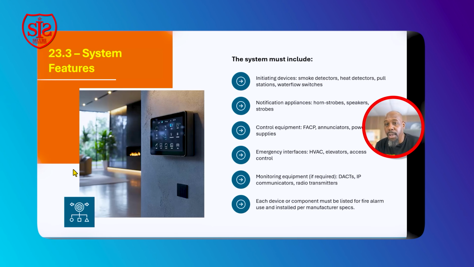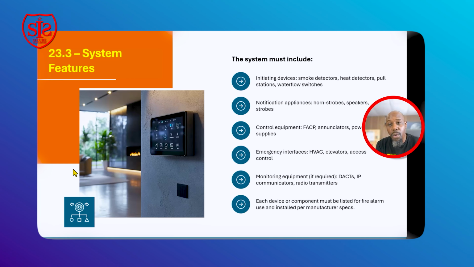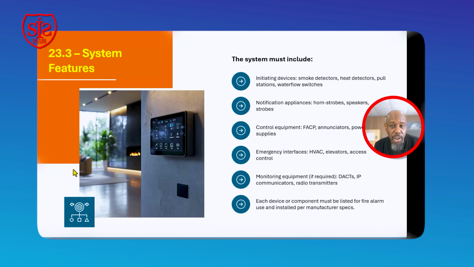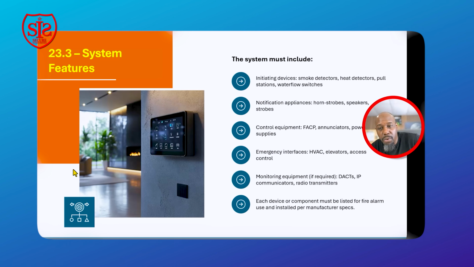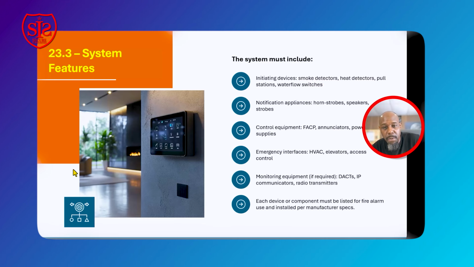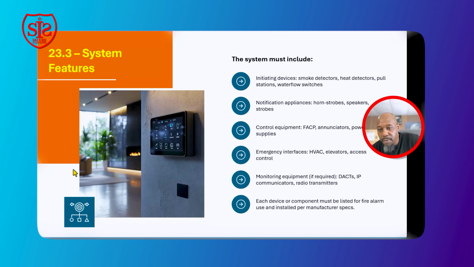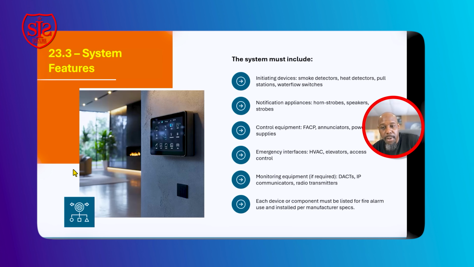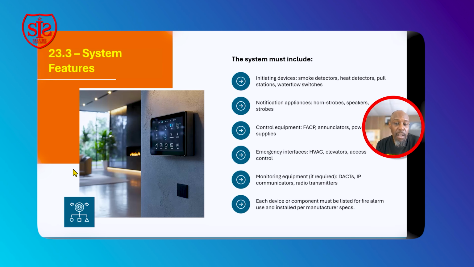23.3, the system features. The system must include initiating devices like smoke detectors, heat detectors, pull stations, water flow and tamper switches; notification appliances like horn strobes, speaker strobes, and strobe-onlys; control equipment like the fire alarm control panel, that's the brains of the whole system, the annunciator, and additional power supplies if needed; emergency interfaces for the HVAC system, the elevator recall, or even access control to release the doors; and monitoring equipment like the DACT, your IP communicator, your radio transmitters, or if you're using regular telephone lines.